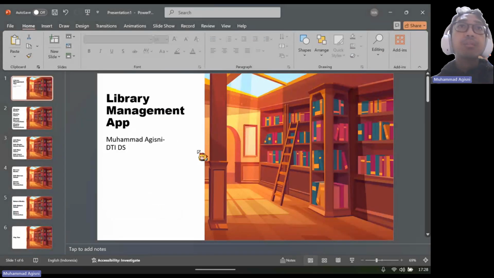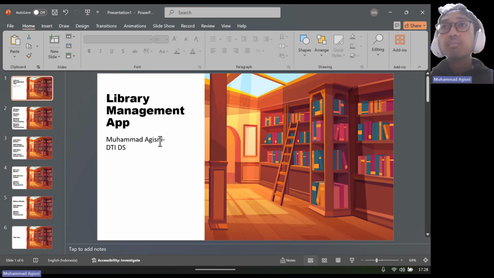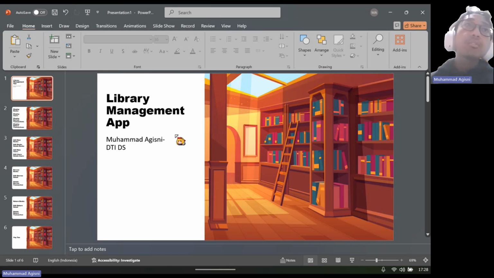Let me introduce myself. My name is Agisni. I am a Digital Talent Incubator student from Purwadhika. Here I want to show you my demonstration code project for Capstone, building a library management app using Python only.